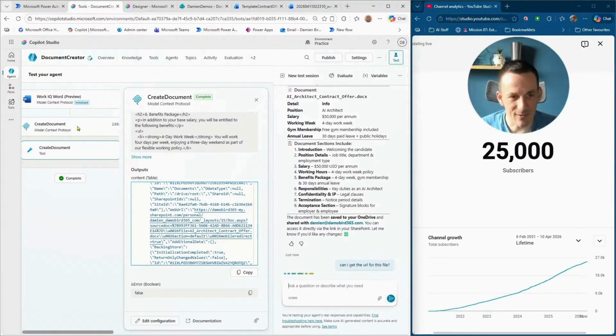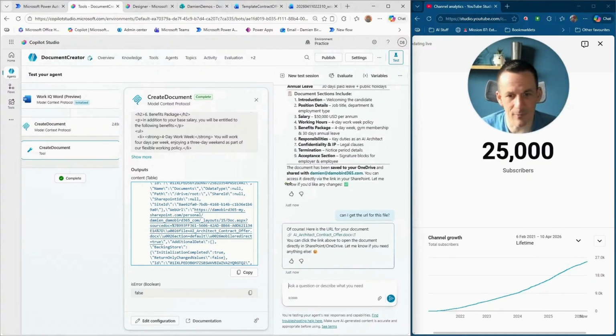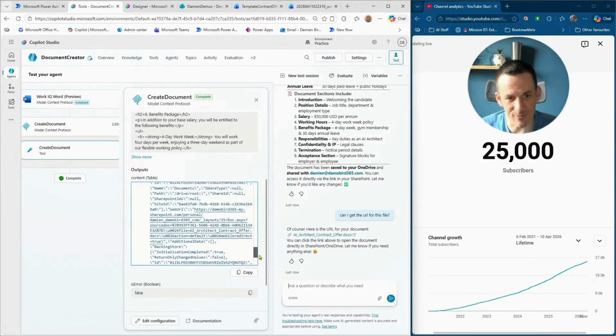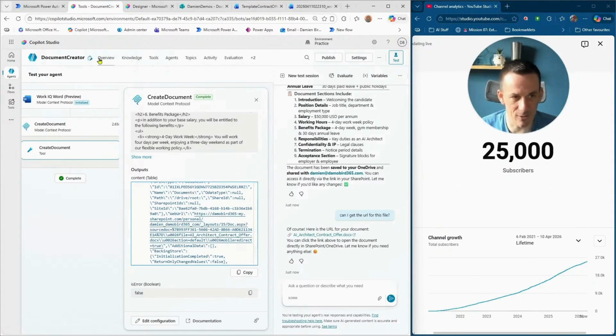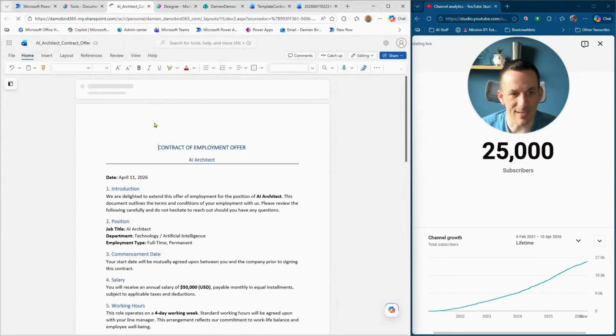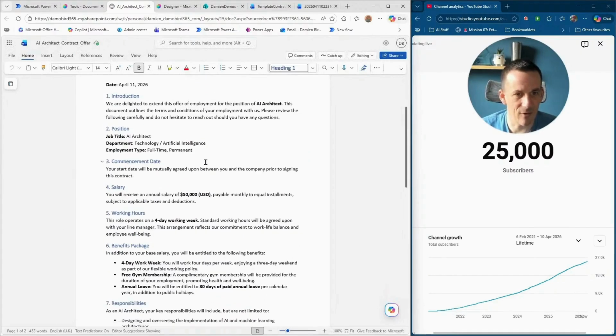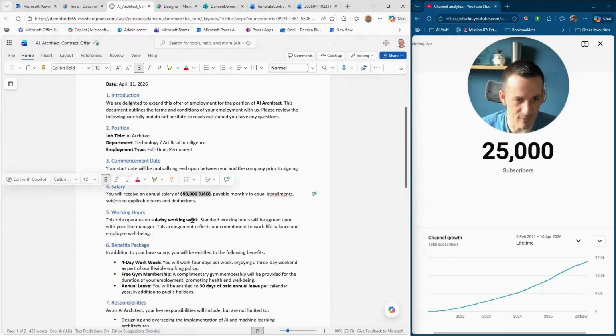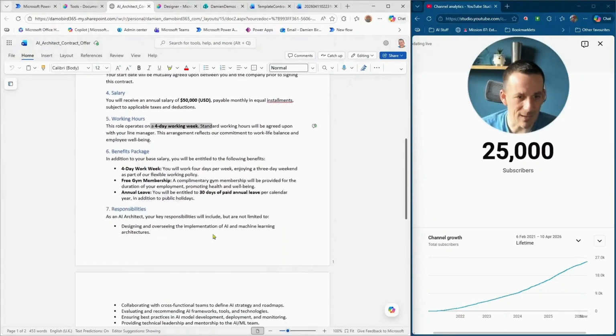Now remember, the left-hand side is just showing me what happened. It called the MCP to create a document. Because the information that comes back from that MCP includes a URL, I could in the instructions tell it to always give me a link, but because I asked for a link, it should be able to dig out that link, and there's the contract of offer for the AI architect with 50,000 and 4-day working week, etc.